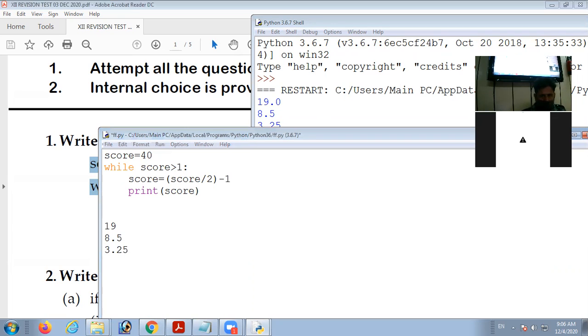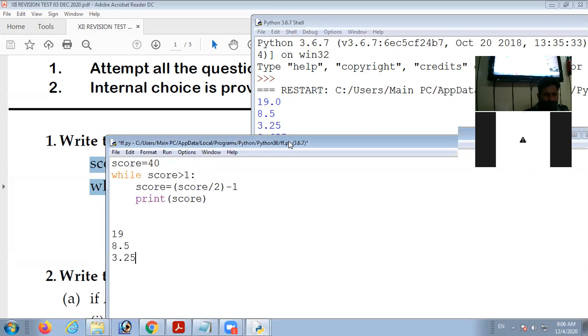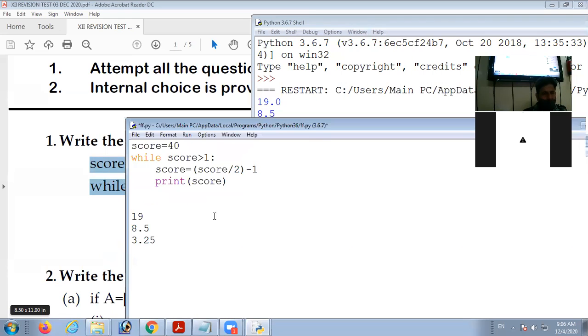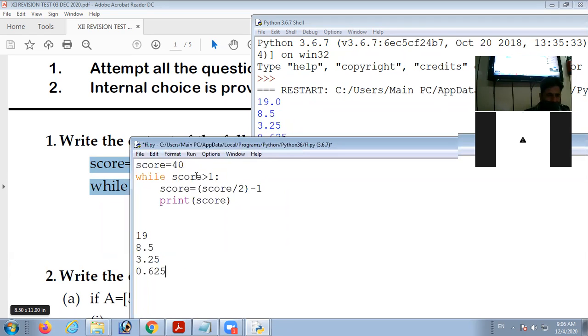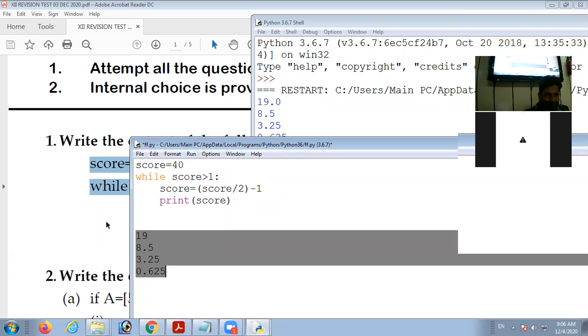Now next is 3.25 greater than 1. Yes, 3.25 divided by 2. So it will be 1.625 minus 1. It is 0.625. And when we compare this with 1, it is less than 1, so the loop will be terminated. So the output will be this.